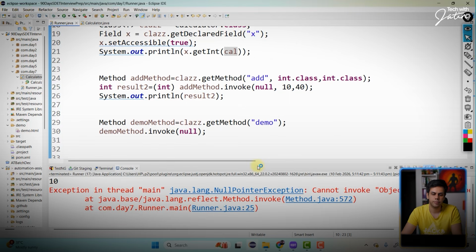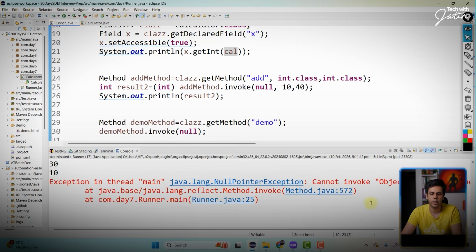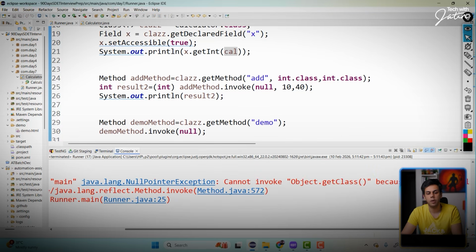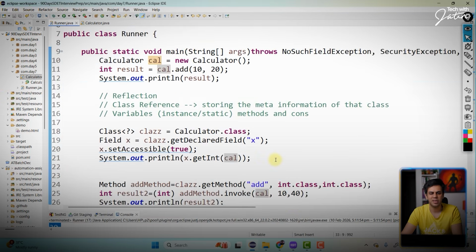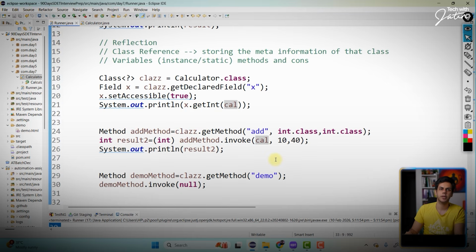Let's click on the play button. Null pointer exception. Cannot invoke object.getClass because object is null. So I have to put cal over here. I'm going to click on the play button. Is this part making sense to everyone? All right. So this is the basics of your reflection.